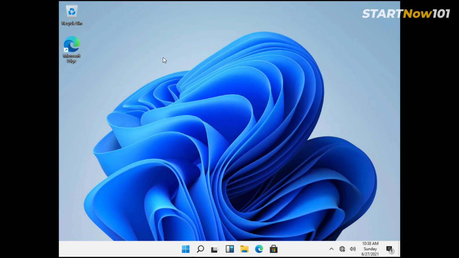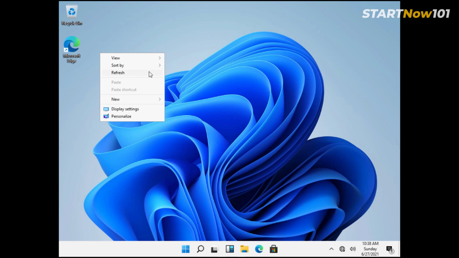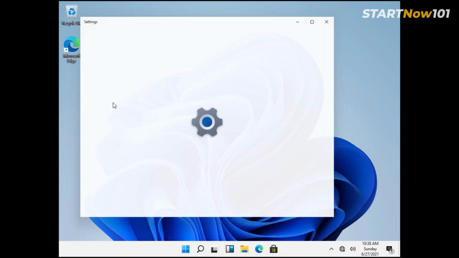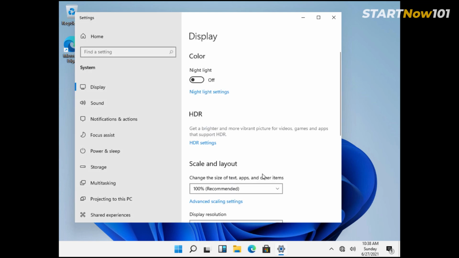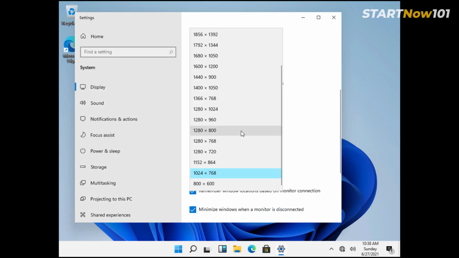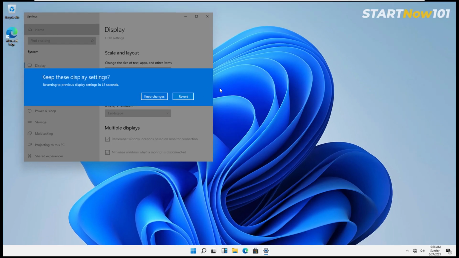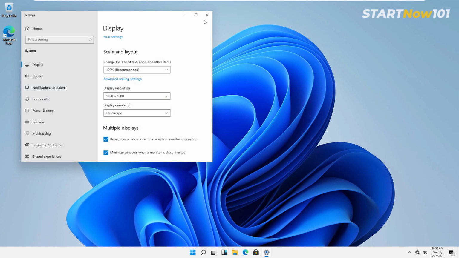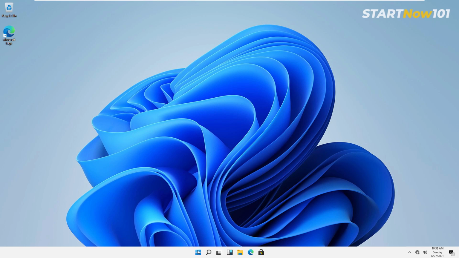First thing, let's check our screen resolution first. Display settings, and just choose Full HD here to fit our screen. Okay, keep changes. Okay, really interesting here. Let me see something like this.